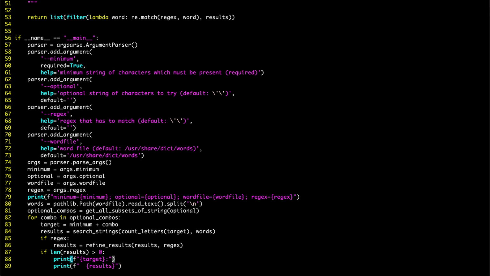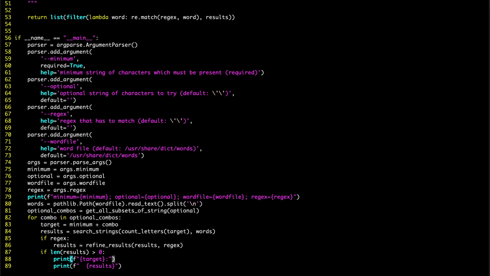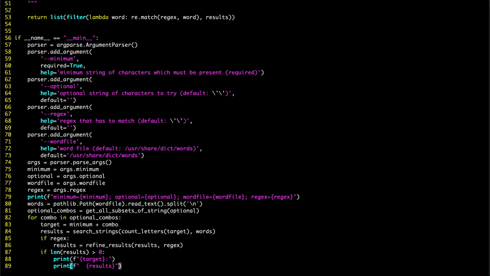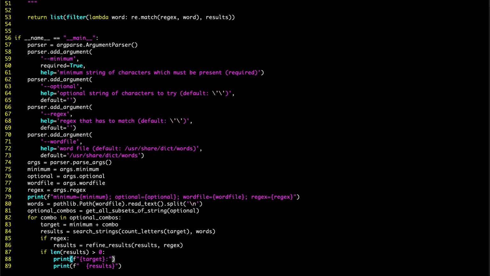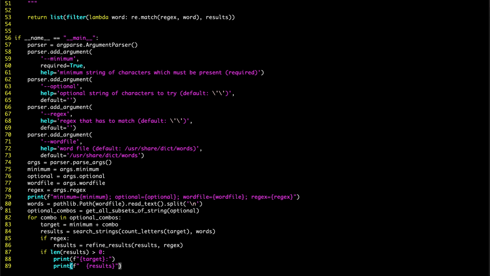And you could, like I say, download a list of words from probably just about anywhere, as long as it's a plain text file. And of course, go to a reputable source, and don't download anything you shouldn't, and you're doing all this at your own risk. But once you get those arguments parsed out, you have minimum, optional, word file, and regex as your variables.